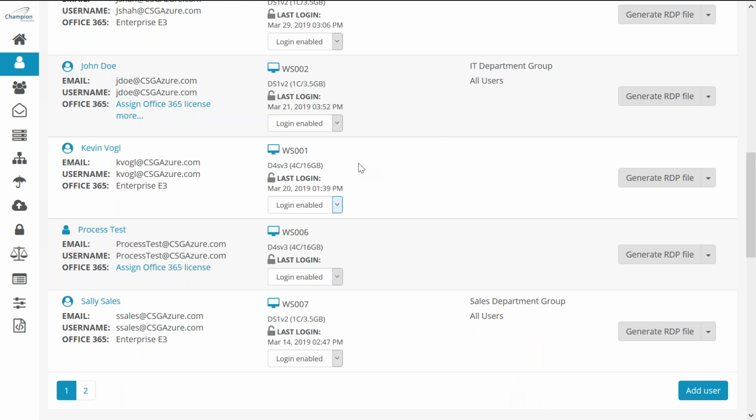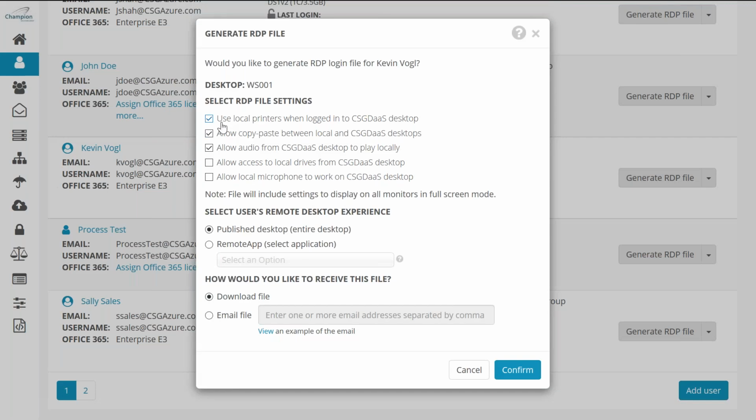And to generate that login file, what they did for me is they just clicked here. It was easy to configure. I want them to be able to use local printers. If I didn't, I just unclick this box. Nice, simple. Allow them to copy and paste between their local machine and their desktop. So if you wanted them to cut and paste and be able to move data, you can also turn that off. Allow audio. You've got to remember that's going to be bandwidth intensive if you start allowing audio.